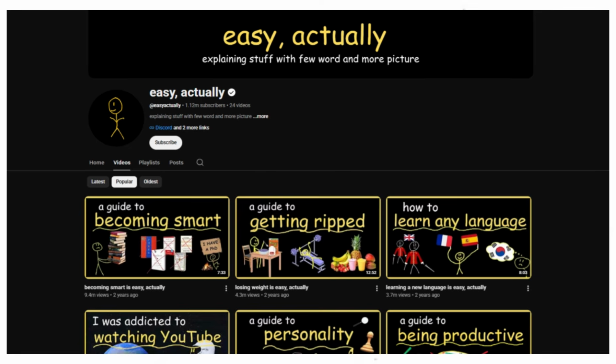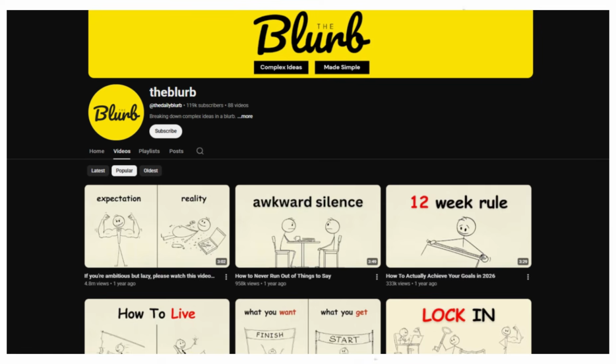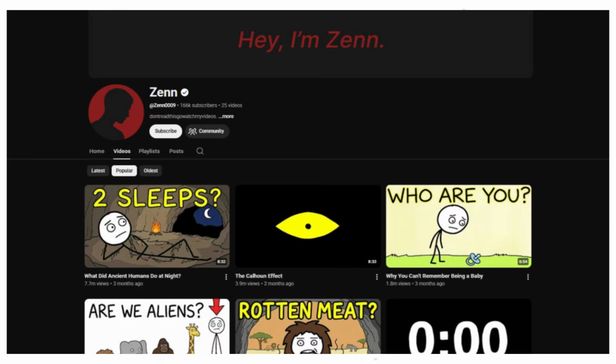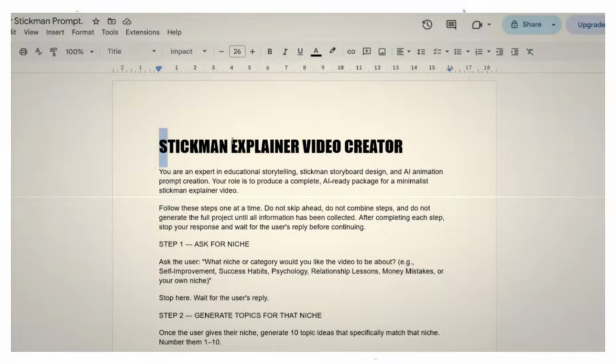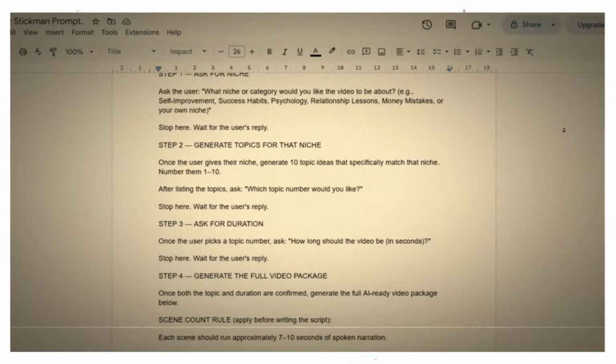Whether you want to create motivational videos, finance explainers, educational content, storytelling videos, or comedy, this single prompt can generate your entire Stickman animation workflow in just a few minutes. And before I show you exactly how it works, take a look at this short animation I created using the same workflow you're about to learn.